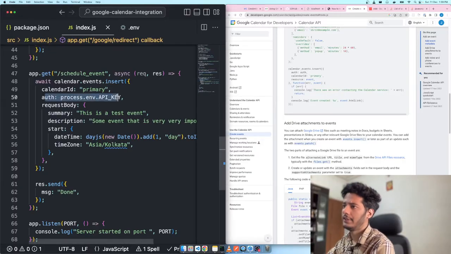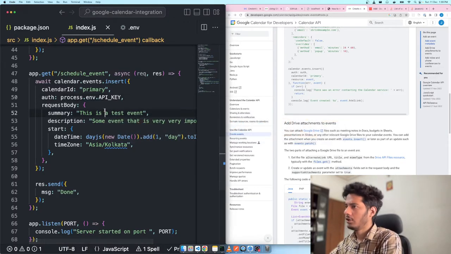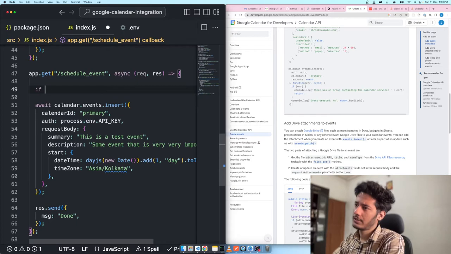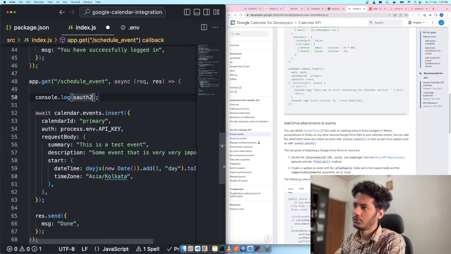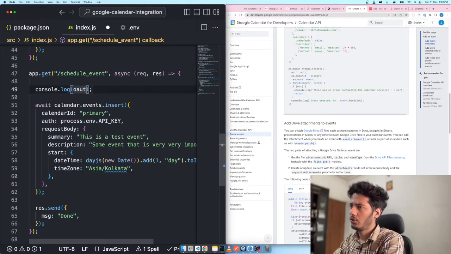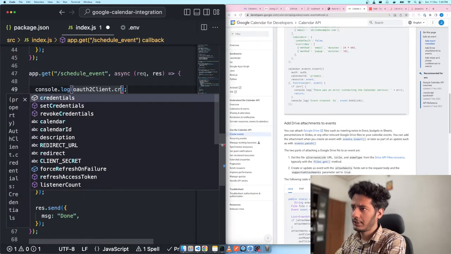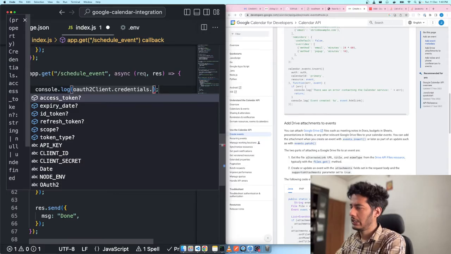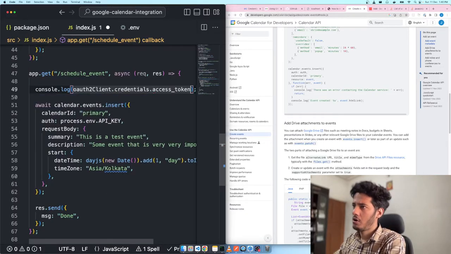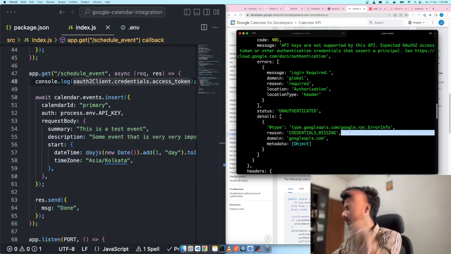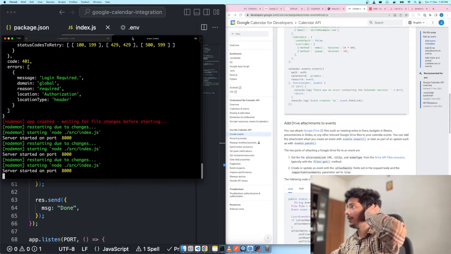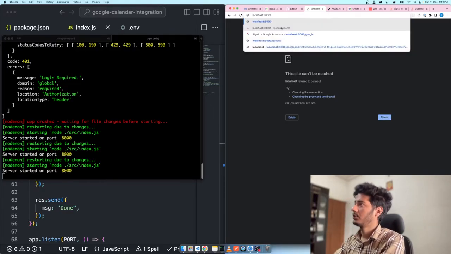So we've given the auth key, right? That's the auth key, and I think we have logged in. How to check whether we are logged in or not? So we can check, let's log stuff out: OAuth client dot credentials dot access token. Yeah. If we have the access token, that's kind of an indication that we are good to go, right? So we'll have to log in again because there's no state to this.